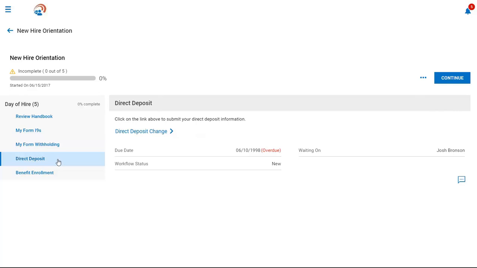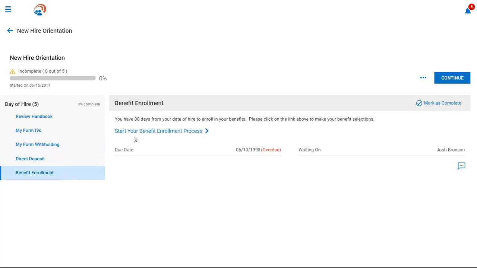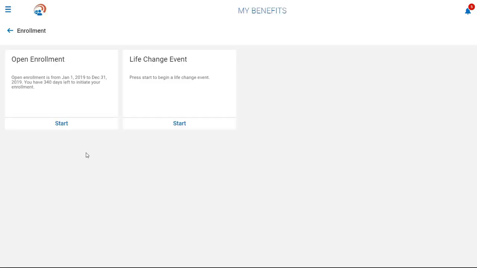Now let's take a look at how Josh would be able to enroll in his benefits. An employee can either enroll in their benefits for open enrollment or for a life change event throughout the year. In this case, Josh is going to start the open enrollment process.